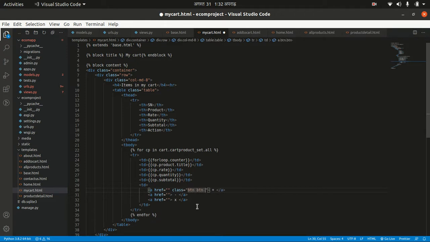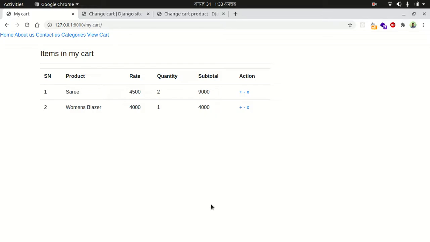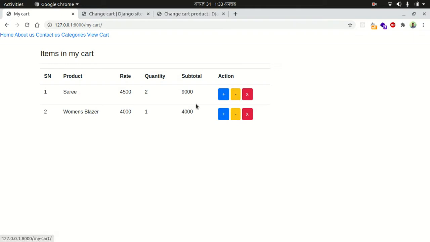btn-primary. Okay, I want to copy this. I want to copy this here. btn-warning. Okay, there is extra white space, and another is danger. Danger means red color. You can see it is much better.